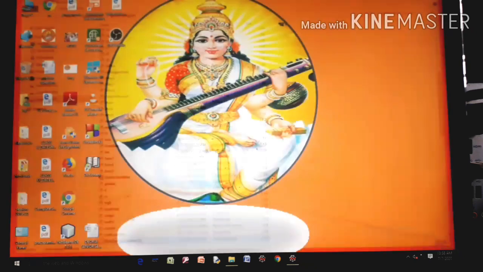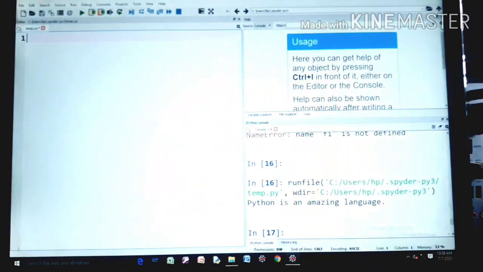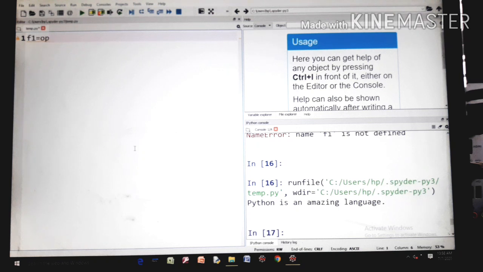Now come to your Python console, that is Spyder, and write the code. First we create the file object, which is known as the file handler. So F1 is equal to open, then double quotation. In double quotation we write the path of the file where it is stored.